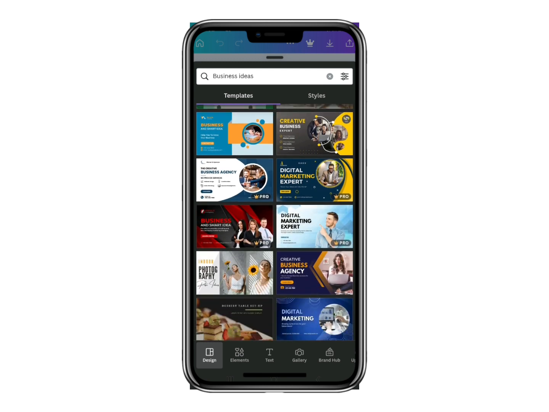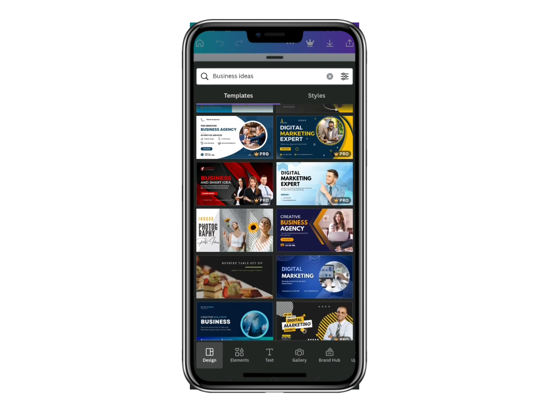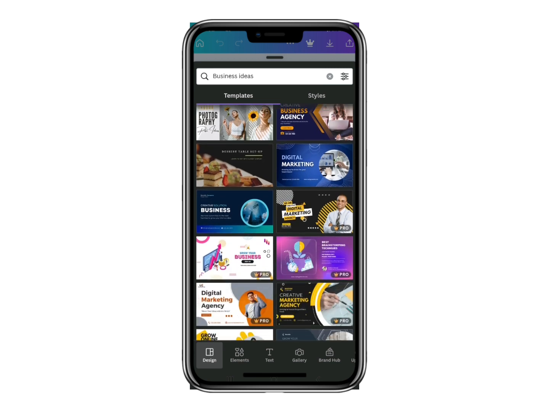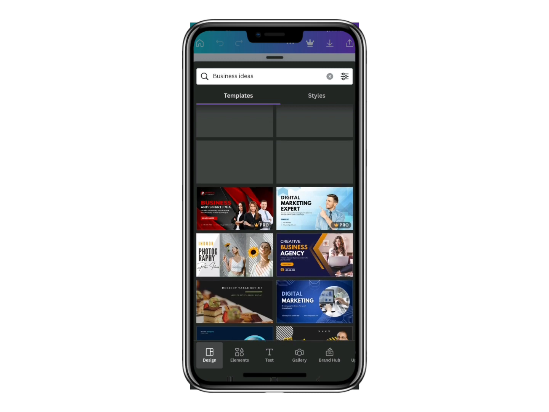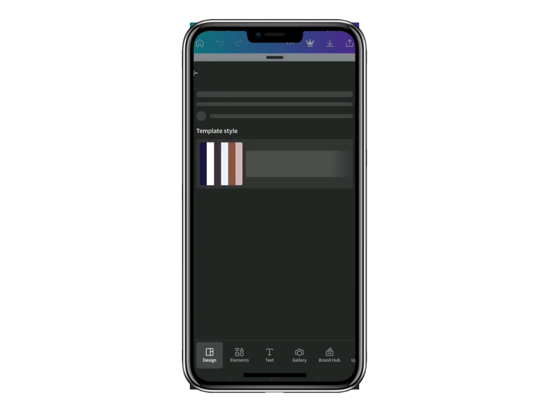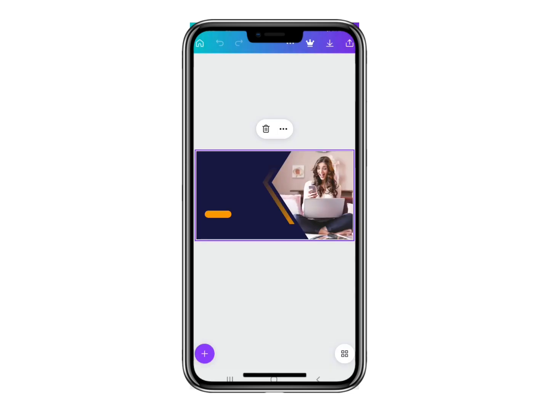Creative business agency. I can remove that agency. I put idea. I think that one is okay. So I think we are going to be using this particular one. So I just click on it. So this is it now.